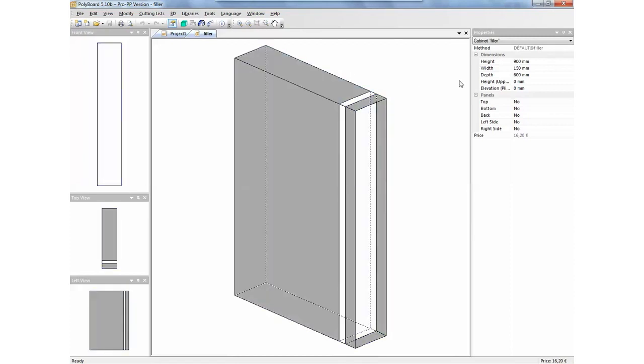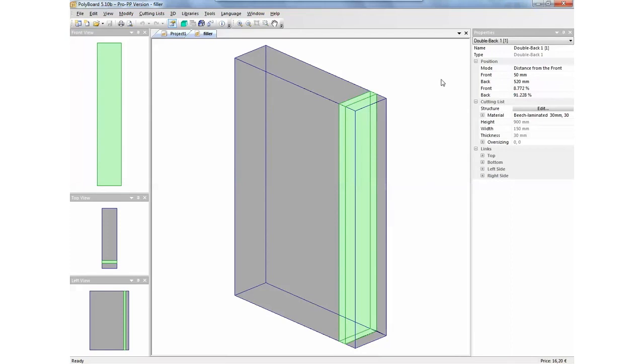So if I click out here, I can see it's got no top, no bottom, no back, no left side, no right side. What has it got then? Well, in fact, if I click inside, it has got only one double back. How would I make this filler?